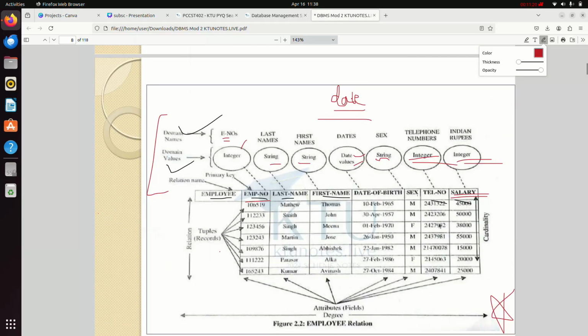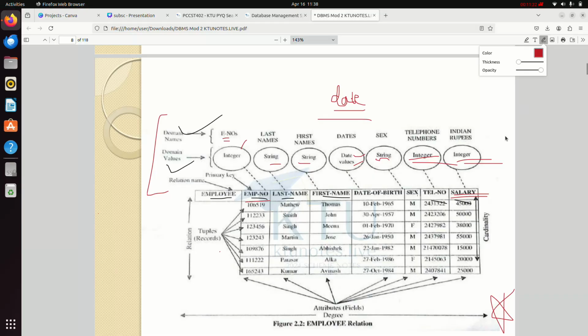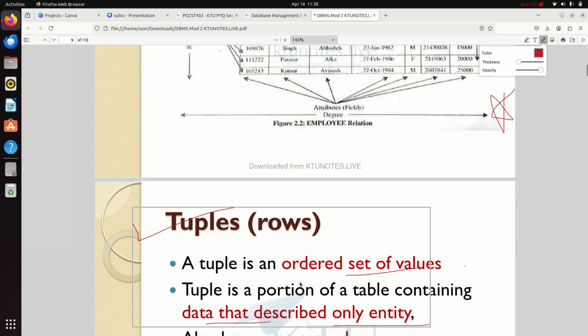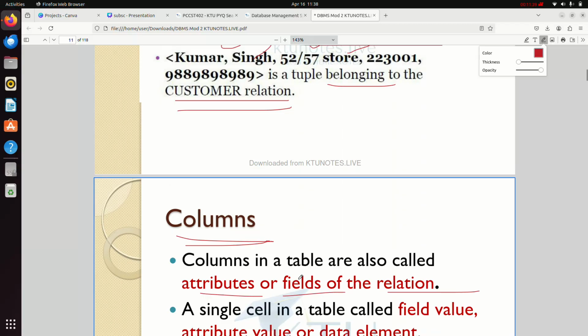Now columns. If you see the columns here, these are the different columns, the attributes of this relation, also called the fields of the relation. Employee number, last name, first name, date of birth, sex, telephone number, and salary are the different columns of the relation. Understood? Those are the attributes, or the fields, of the relation.